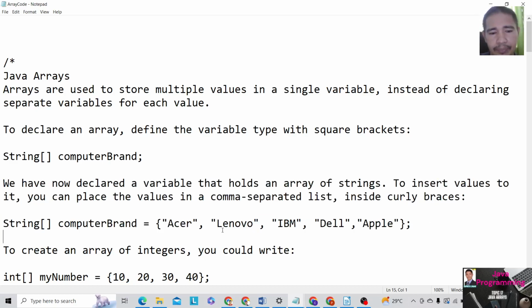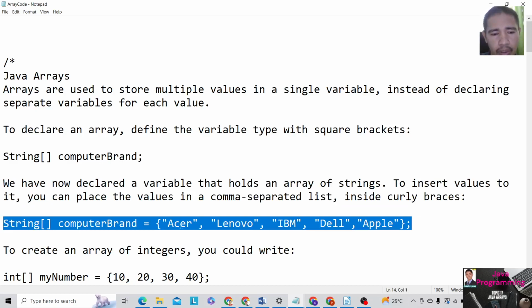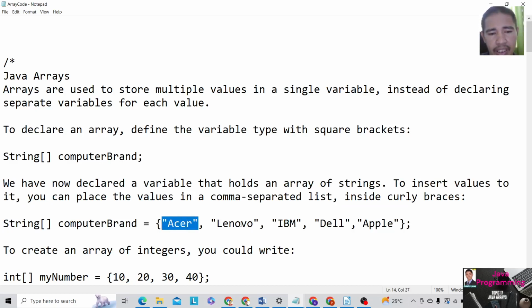So we have here our information for the different computer brands. We have Acer. Please do not forget to put that inside the double quotes, and then the comma, and then another item, which is Lenovo, then comma, then IBM, comma, then Dell, then lastly Apple. Then do not forget to close that with the curly braces and also put a statement terminator here.